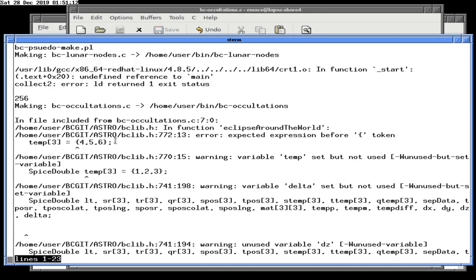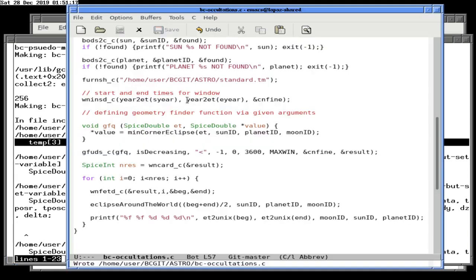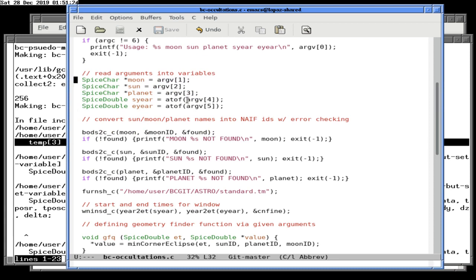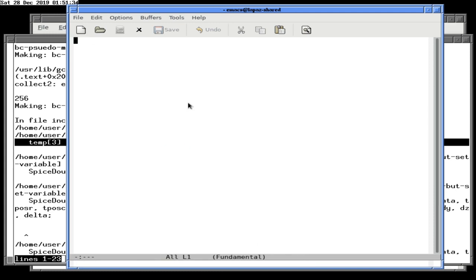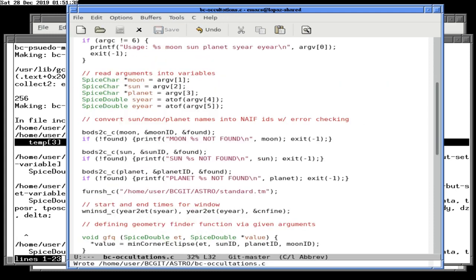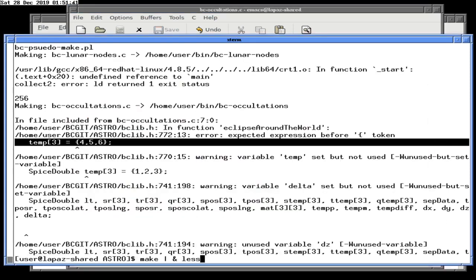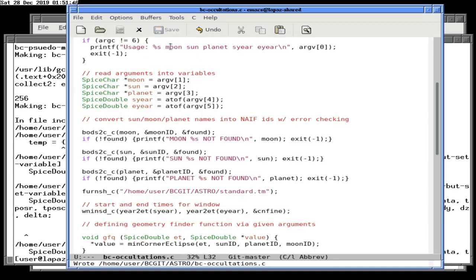Here I cannot redeclare temp once I've created it initially. And that is really sort of ugly. This won't work either. I can't redeclare it without the 3. I'm just going to show you that I can't do that. And then I'm going to show you one other thing you can't do, which is redefine it as a spice double either. There's really no way to do this, is the problem. And here, I won't let you do that. One more time.